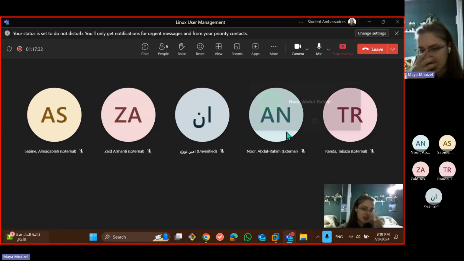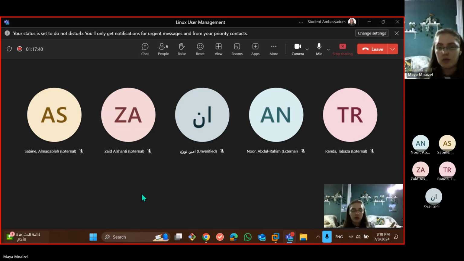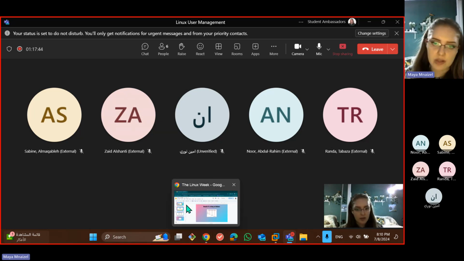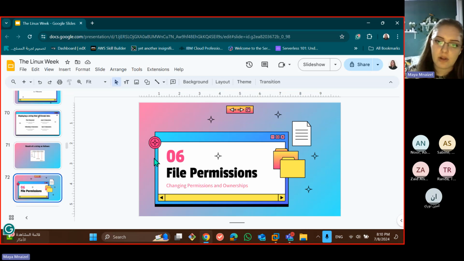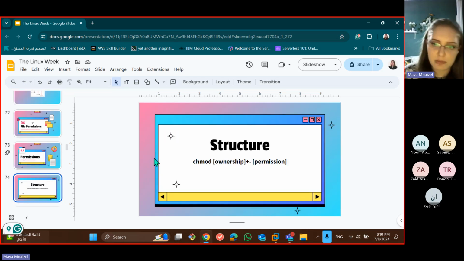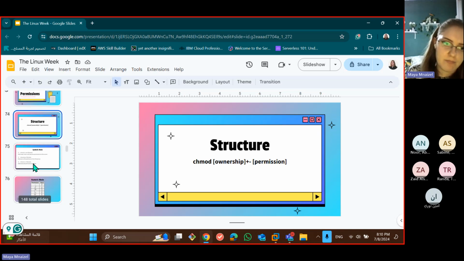We can change that. We can give any kind of user or any kind of group or any kind of others whatever permission we need. We're going to see that right now. So for file permissions, let's check chmod, change mode. The structure of it is chmod, ownership, permission. Ownership, we said, is either user, group, or others, and permission is read, write, and execute. And we can either add or remove permissions.